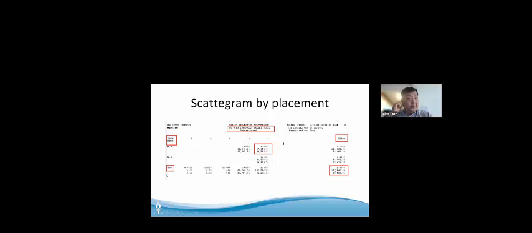Pretty straightforward. It's kind of cool. It gives you an overview if you're just wondering where we are on the salary schedule, how many people are on certain steps. So it gives you a good global view.